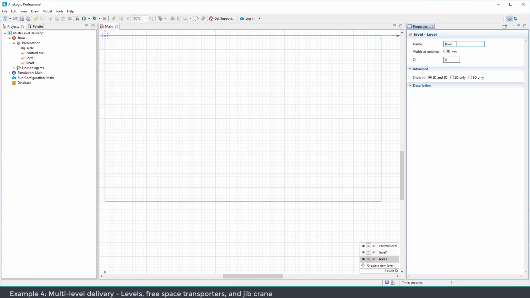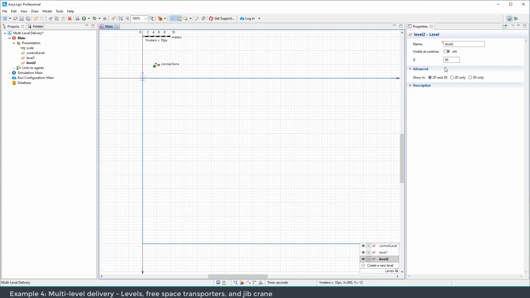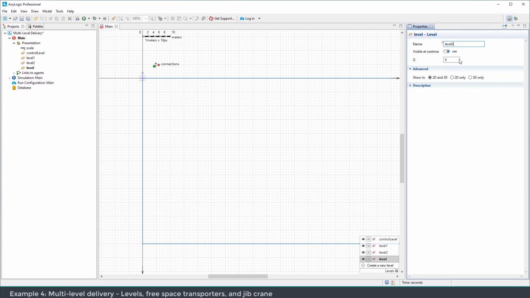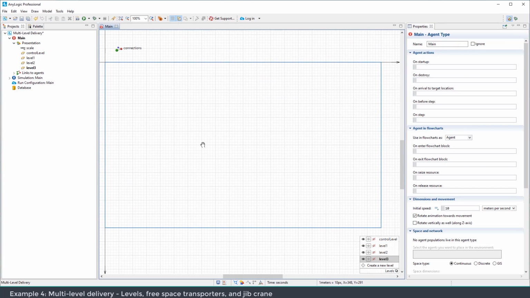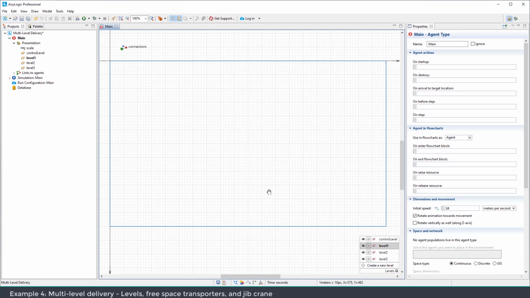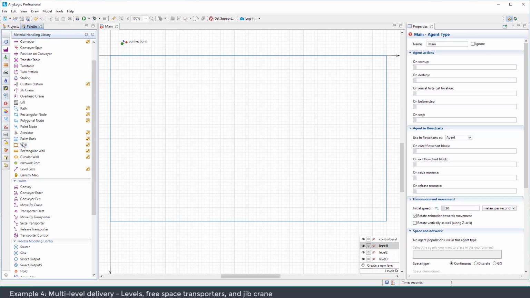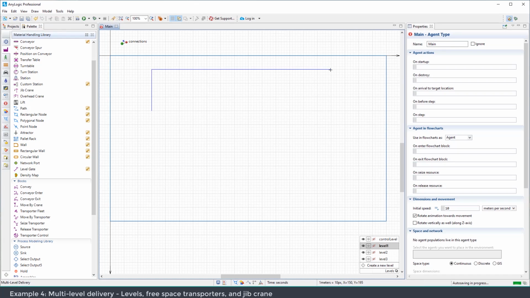Now I'll add 3 more levels for each of the 3 floors. Each has an absolute Z coordinate in pixels and follows the scale object defined in the current agent type. In this model, level 1, 2, and 3 have Z levels of 0, 60, and 100 pixels, which corresponds to 0, 6, and 12 meters. Now, with level 1 activated, I'll start by drawing the exterior walls. I also changed the Z height to 10 pixels or 1 meter so that the interior is visible.